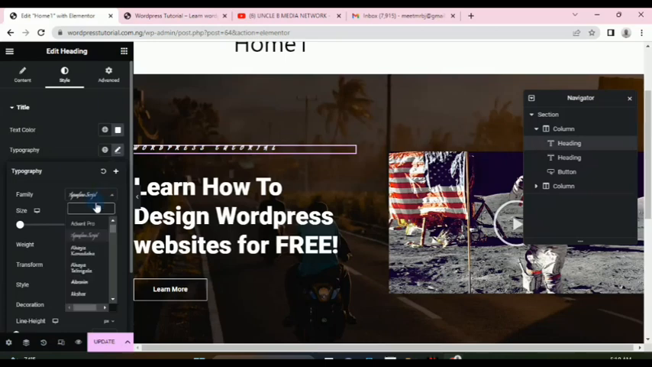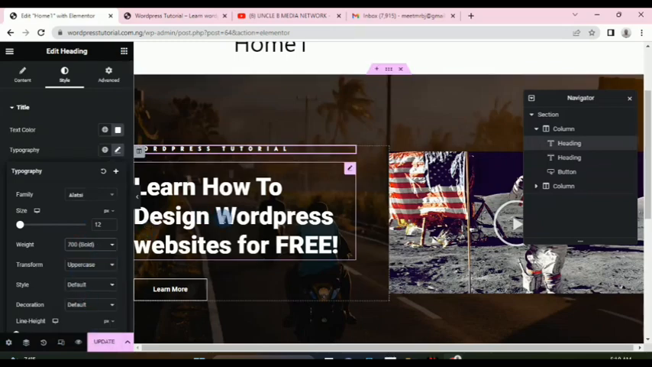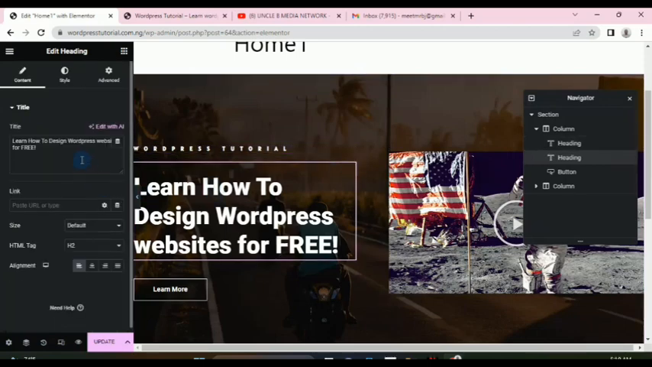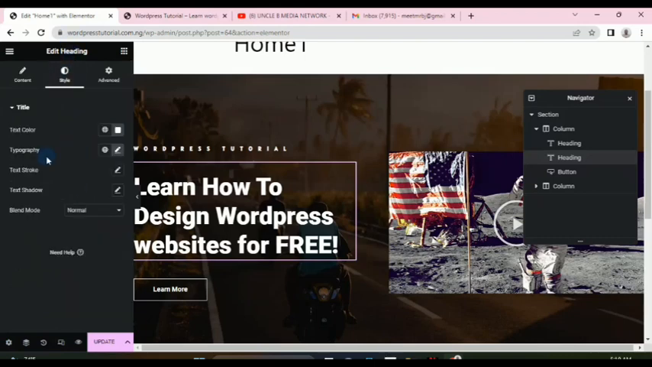So just play around and look for any good style that suits your brand. Then the size, then how bold is it? So you can say bold, and so on and so forth. The same thing happens to this one too. So we can go ahead and play around with the colors and the typography and so on and so forth.